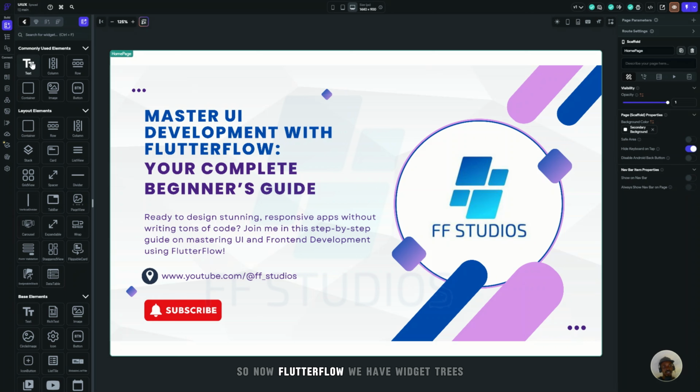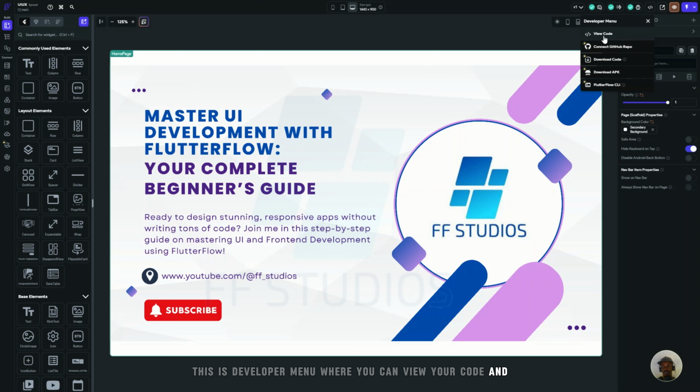So now, in FlutterFlow we have widget trees. This is the environment. This is how it looks. This is the top bar. This is where you can actually preview your app. This is where you can share your projects. This is the developer menu where you can view your code.